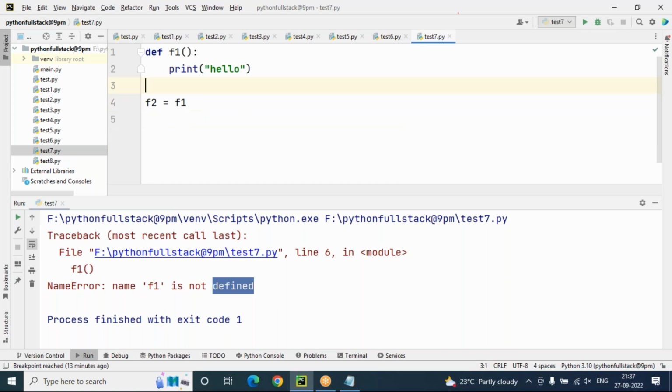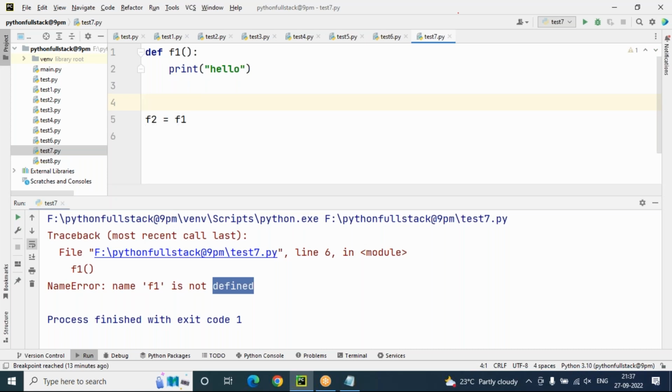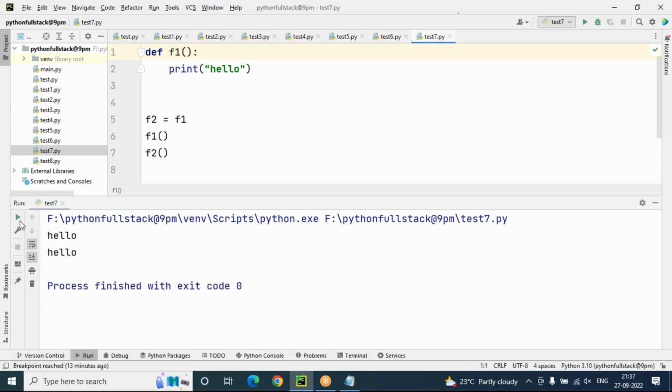Reformat means arranging the code into a well-structured format. Automatically it will work. Now you can see f2 equals f1, where f2 is an alias name. This time f1 will work and f2 will work. Through both names we can call the function. Both names are working fine in this case, and we got this output 2 times.